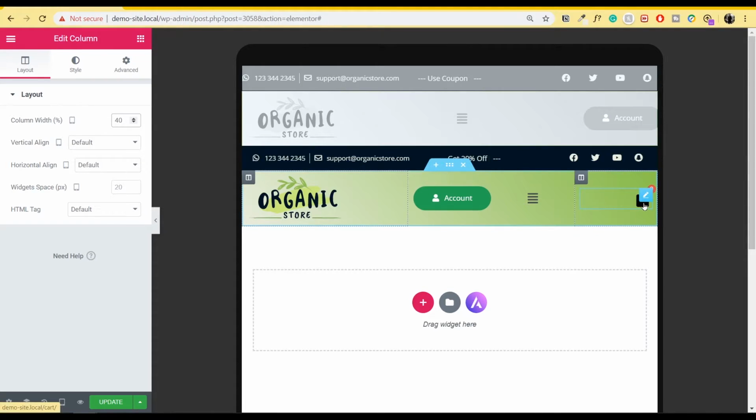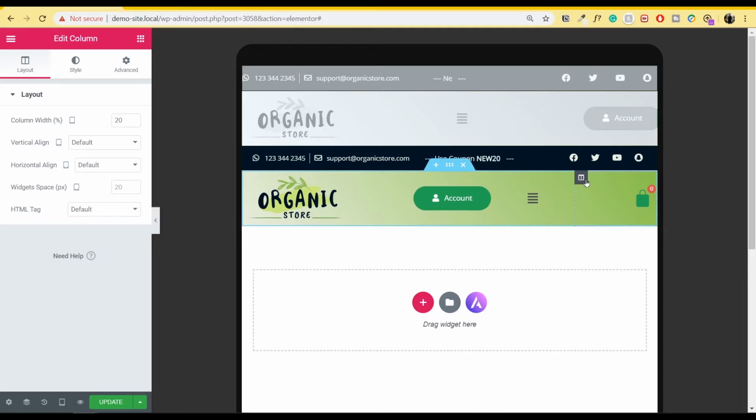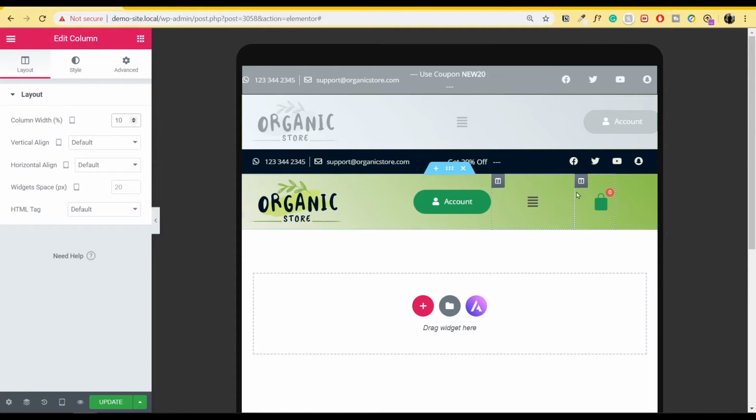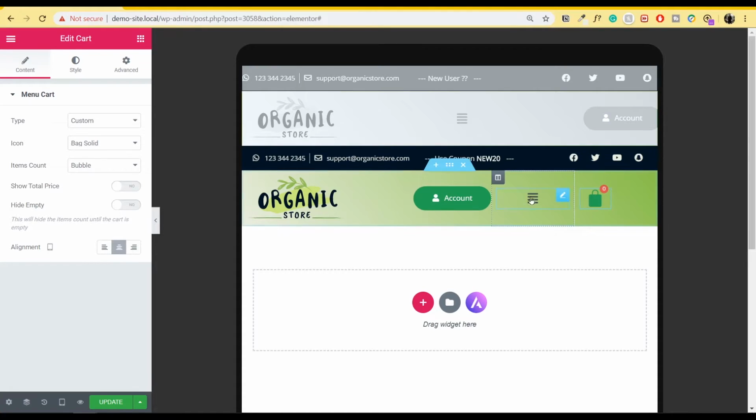Let's decrease the space this option uses. So I'll just change the edit column option again. Inside layout, I'll change this to 10%. And this time let's align everything to the center. So I'll align this to the center.